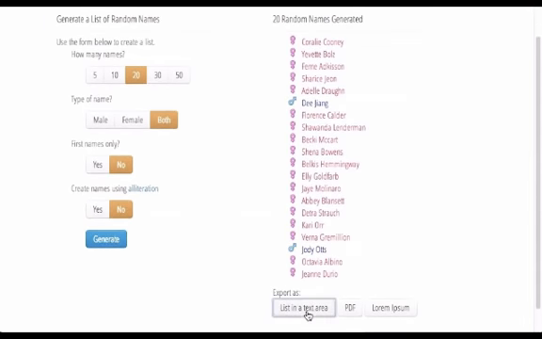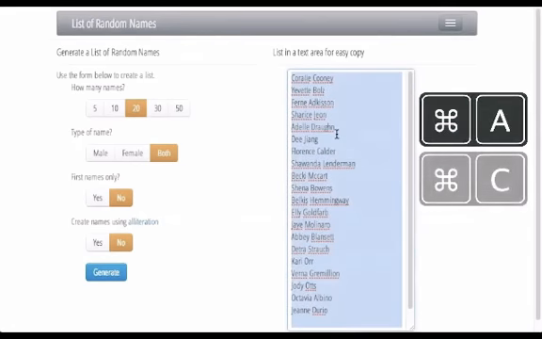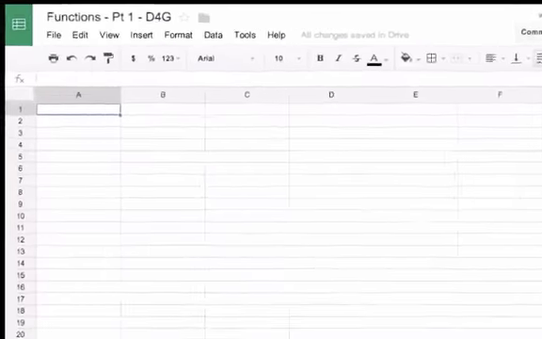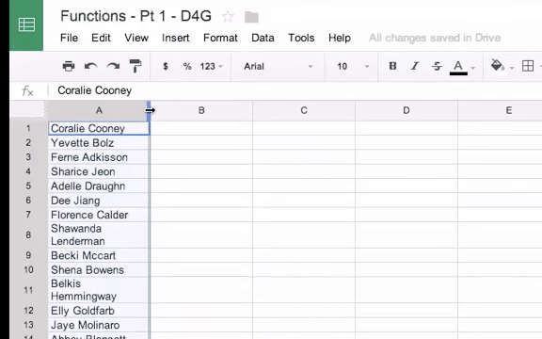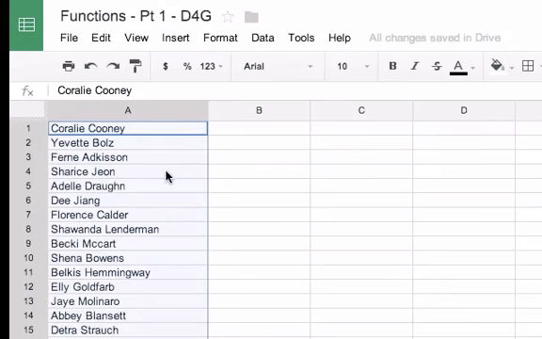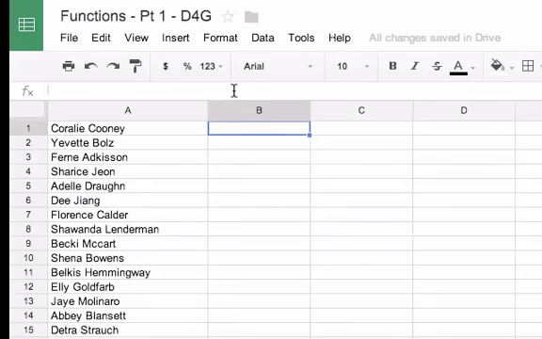I'm going to copy those names, and I've opened up a Google Sheet, and I'm just going to paste those names into my first column. Now, I've got this list of names, first and last name in one column. What I'd really like is to have it in two separate columns. So I'm going to use the split function.